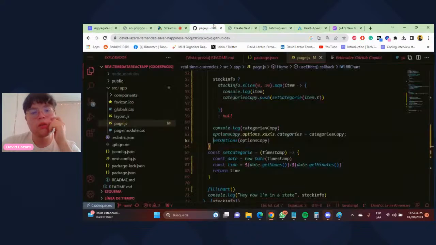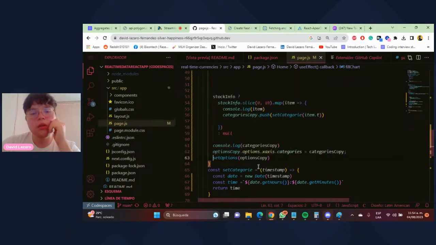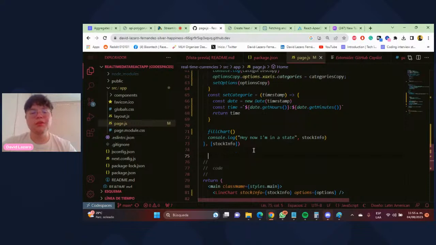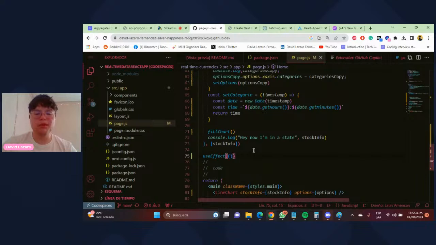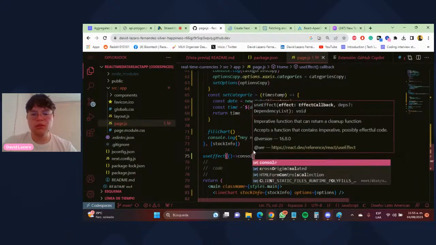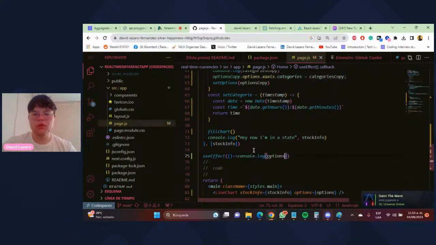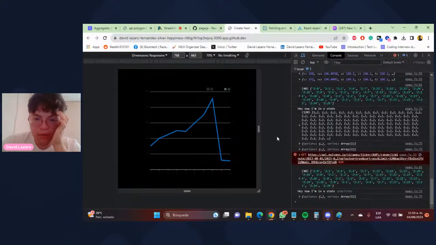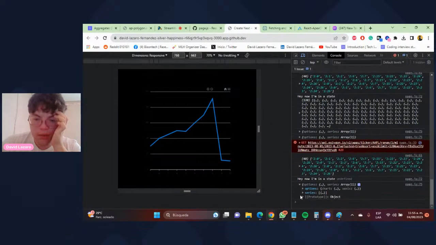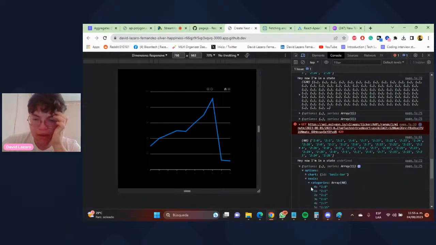So instead of set options copy, can we just see with another useEffect if we already have something in the options? So the log options, comma, and options. All right, so can we see if we have already fulfilled this series, and we have one array, and options has the categories, and yeah, we have categories.